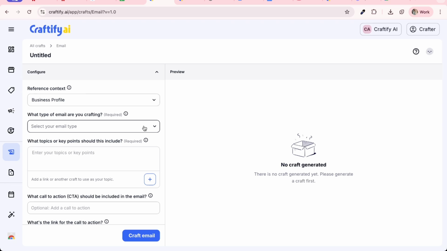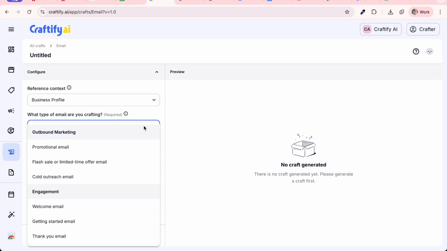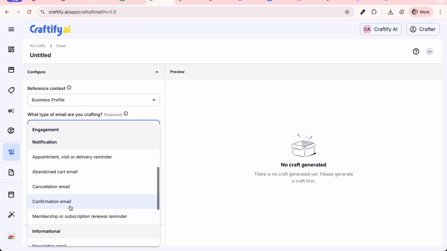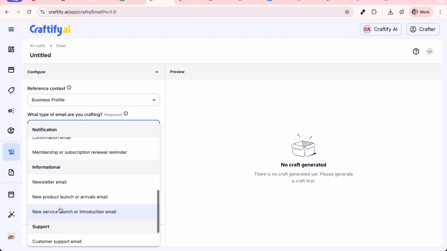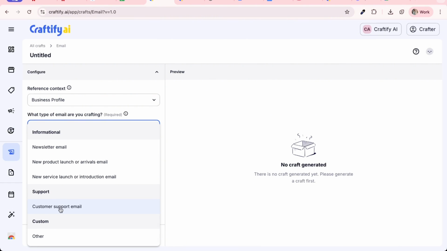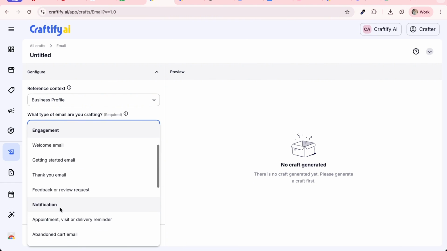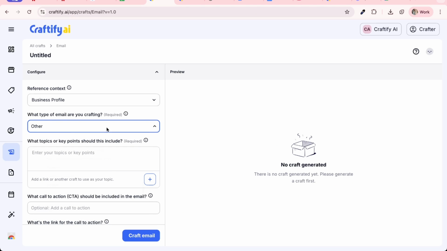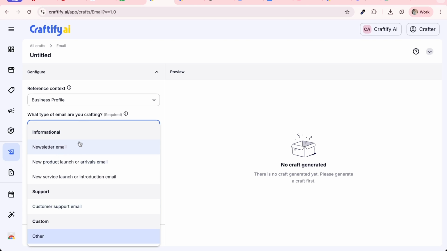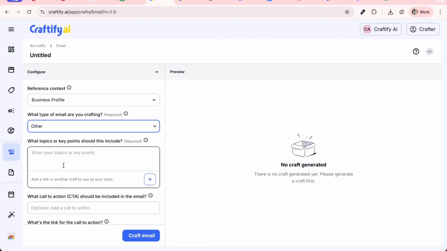Then you're going to choose what type of email you're creating. So are you going to send out a promotional email, a welcome email? Are we looking for an appointment type of email? You can create almost any type you're looking for here. We're going to create a unique one. You can also choose a custom one. And this one's just going to be other because it's not in these ideas.